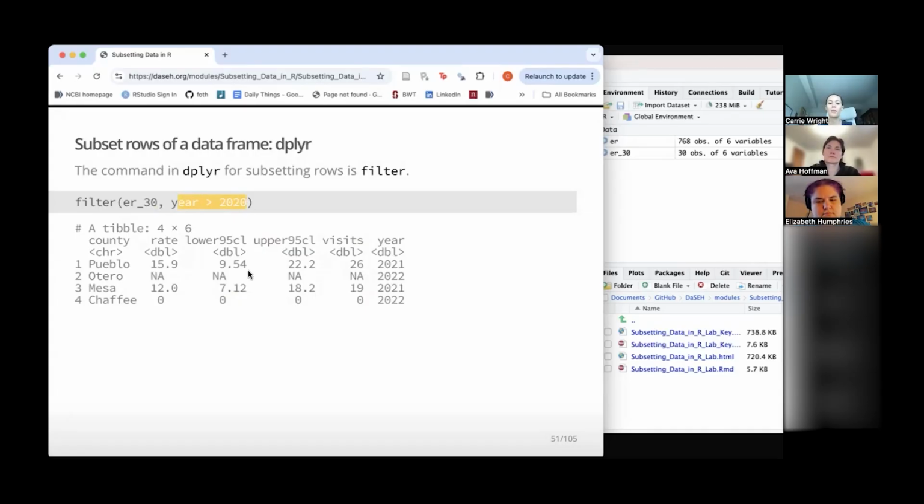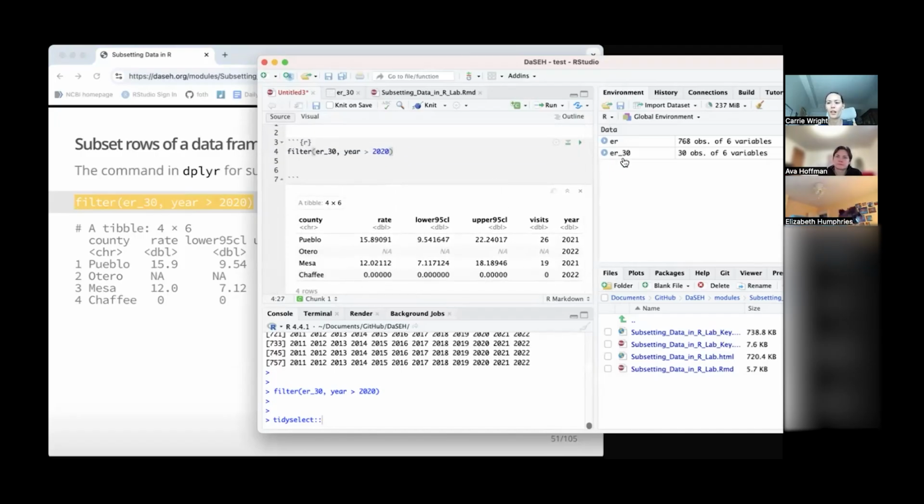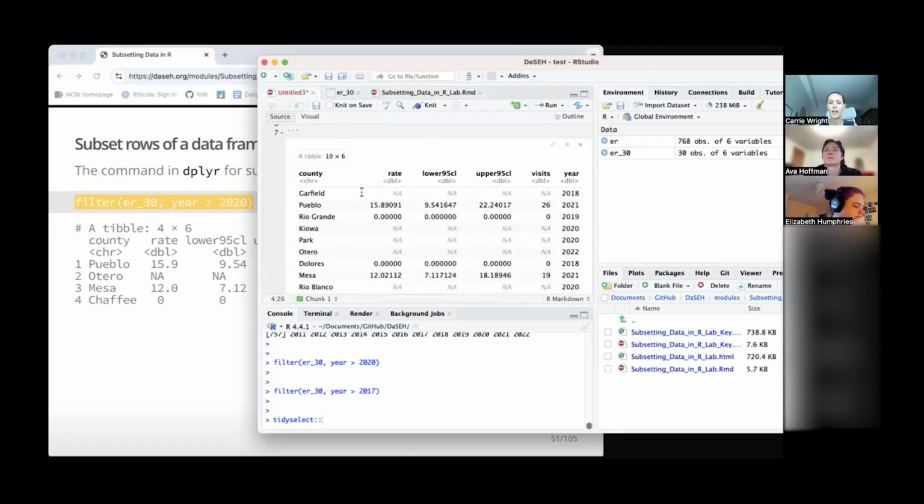If we do that, we end up with only 4 rows, not 30. So we've lost 26 rows. We filtered down to only the rows where the year values, so the values in the year column, are greater than 2020. So let's try that over here. Notice we have this small data set, but we know that our ER30 data set has 30 rows, as we can see from over here. Let's try something different, like 2017. All right, if we do 2017, we get 10 rows.